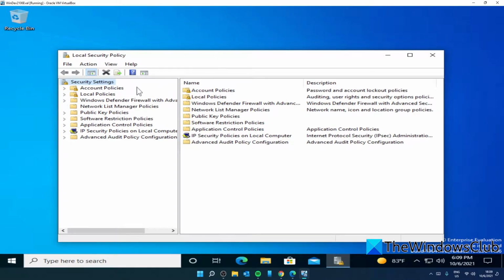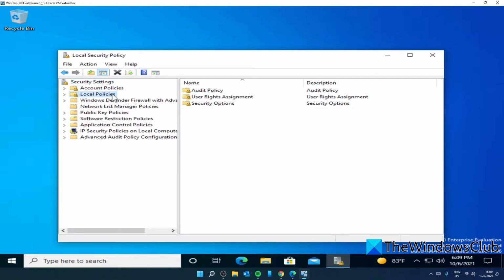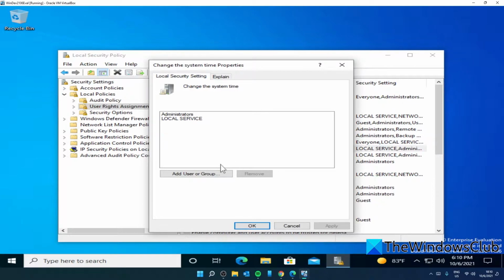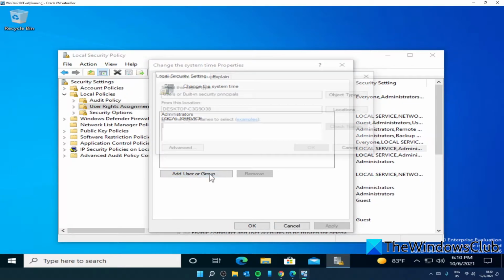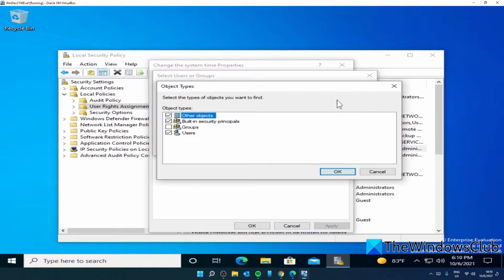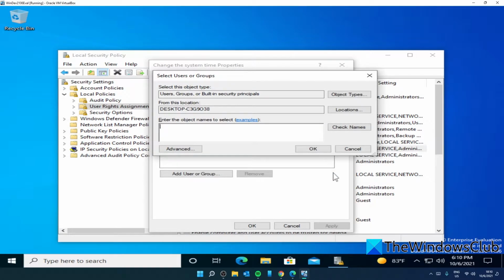Go to Local Policies, User Rights Assignment. Double-click on Change the System Time Policy. Click on Add User or Group. Click on Object Types. Make sure that all four are checked. Then click on the Advanced option.